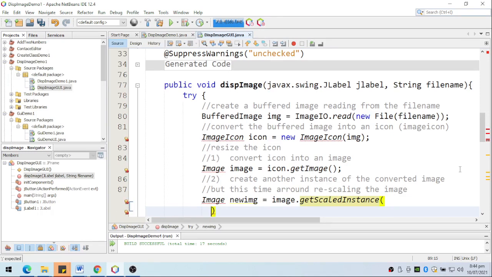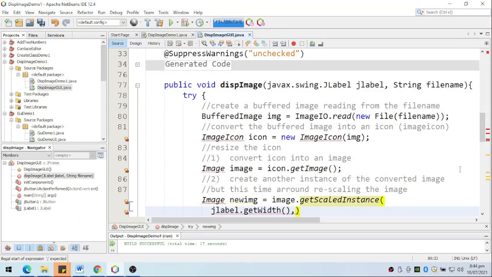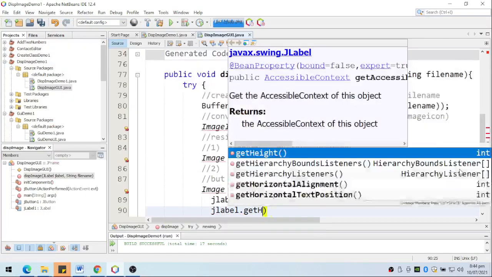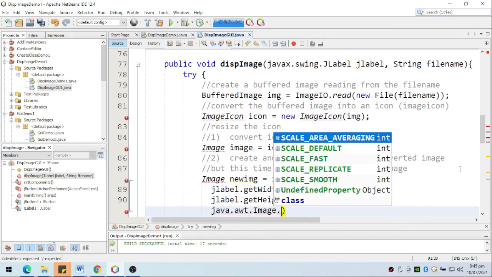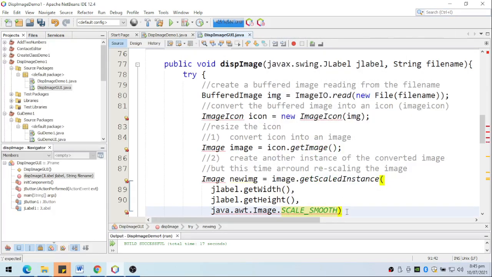So what we have here is JLabel dot get width. So the width of the image will be whatever is the width of the JLabel. The height of the new image will be JLabel dot get height, and we're going to make use of scale smooth. So we're going to use smooth scaling.